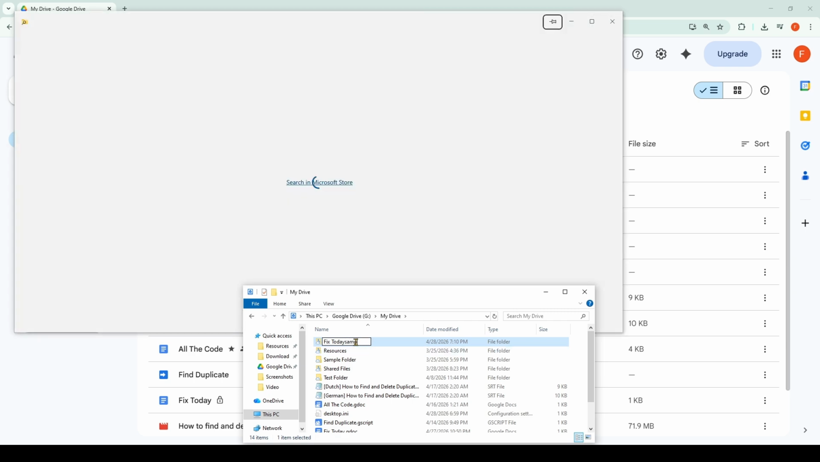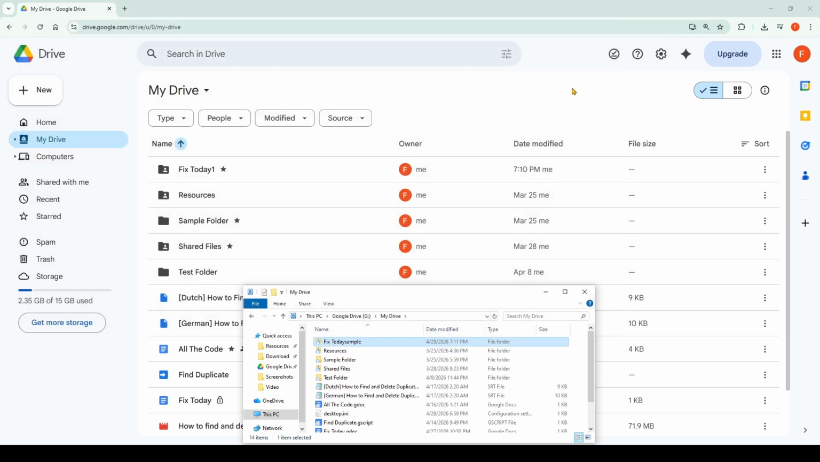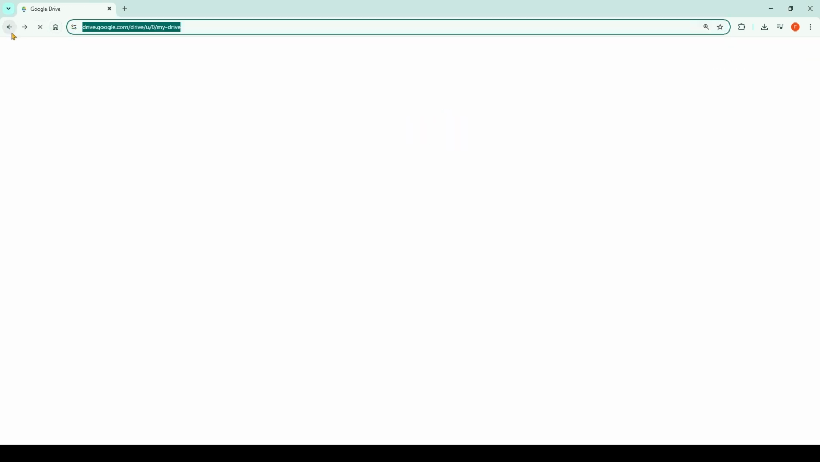Renaming a folder will not affect any shared links. Anyone who already has access to the folder will still be able to open it even after the name has been changed. And that's it for this tutorial.